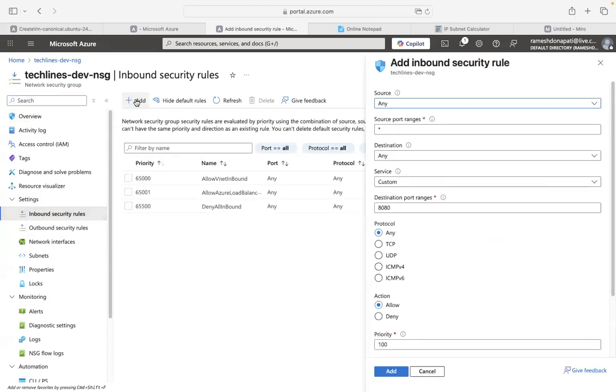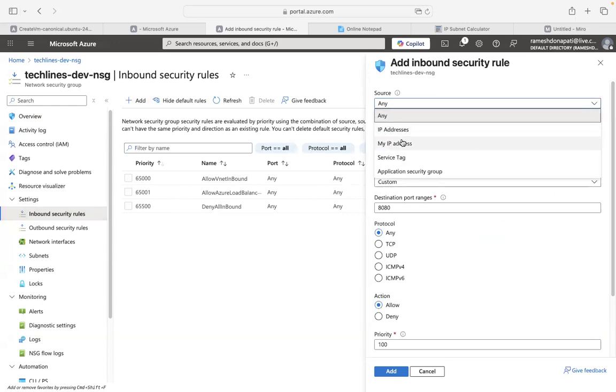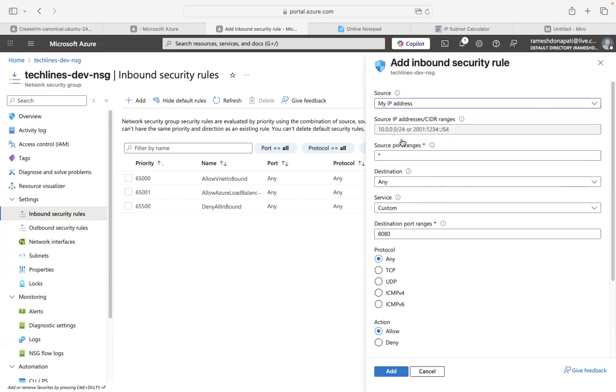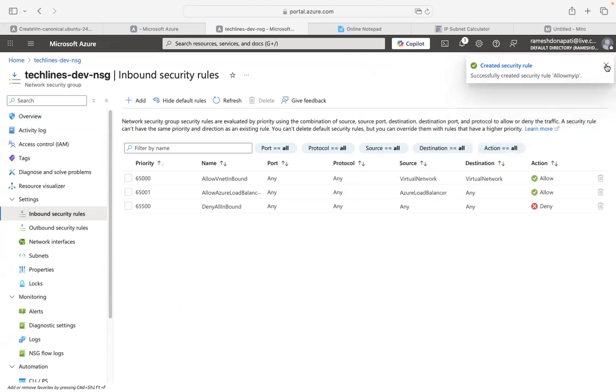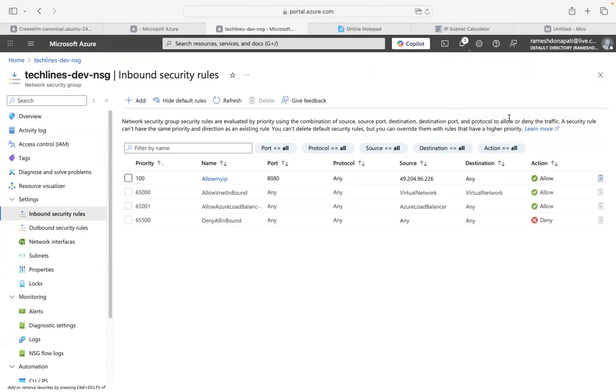Let me go ahead and add one more inbound security rule. I will say my IP address. I want to connect to any of the VMs, so I need this. So I will whitelist my IP address. So this is my IP address, and source port can be any, star means any, and destination is also any. I'll keep everything as it is. Then I will give the name, hello, my IP, and I will click on add. So it has added this IP address.